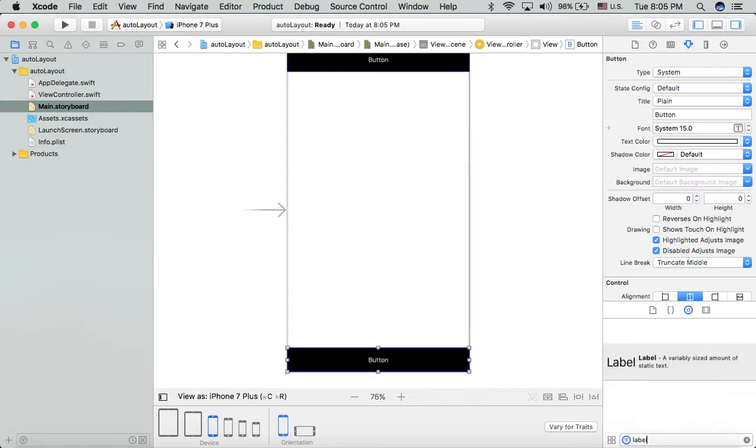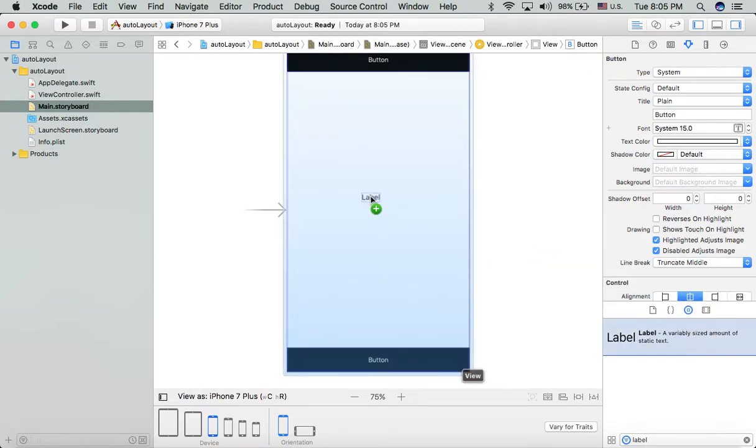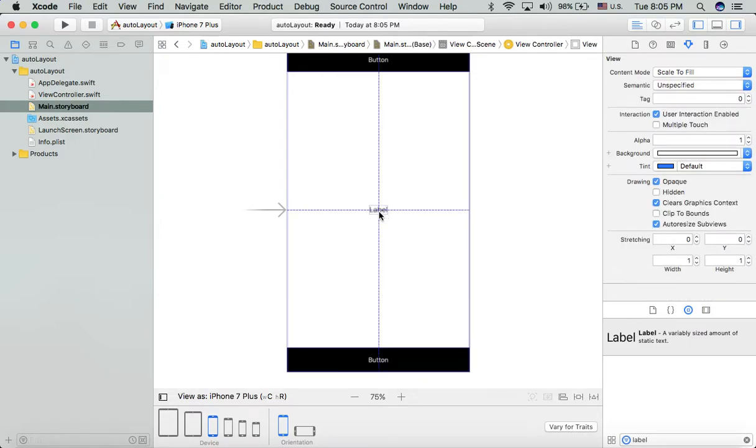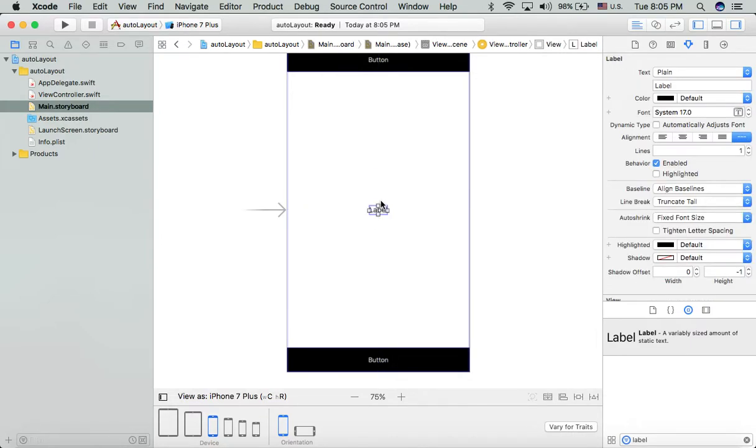Okay, now we also need one label. We'll choose one label here. We need this in the center, like before, in the center of this. Okay, just like this, big enough, right?